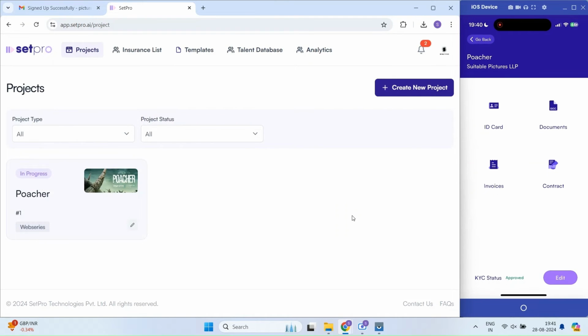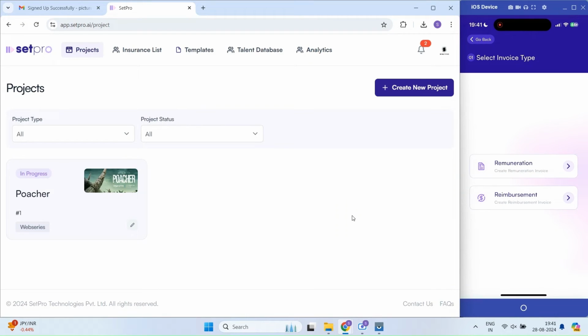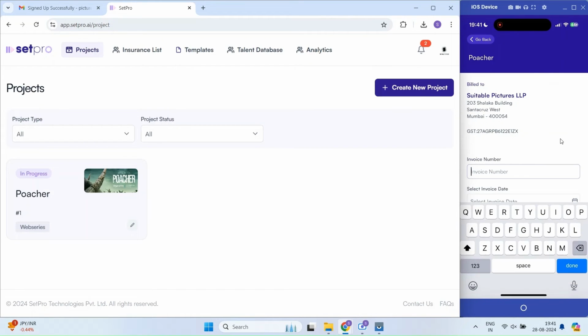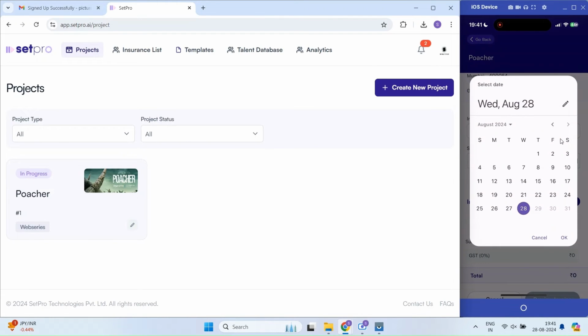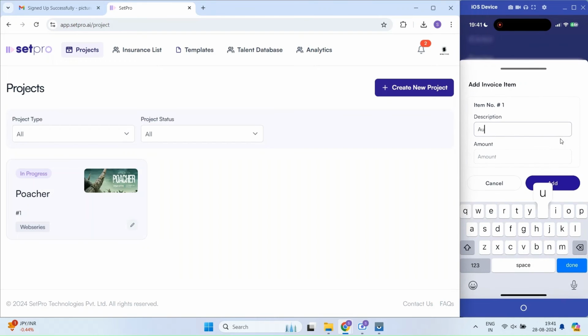Now let's see how a crew member or vendor can submit their invoice through the SetPro platform in a quick and efficient manner. They can submit a reimbursement or a remuneration invoice. We will see examples of both. First, the crew member can manually create an invoice on the SetPro app. They can simply assign an invoice number, put the date, add their line description and amount to charge, and the platform will create an invoice using the SetPro template. You can also put your GST rate if you have one.